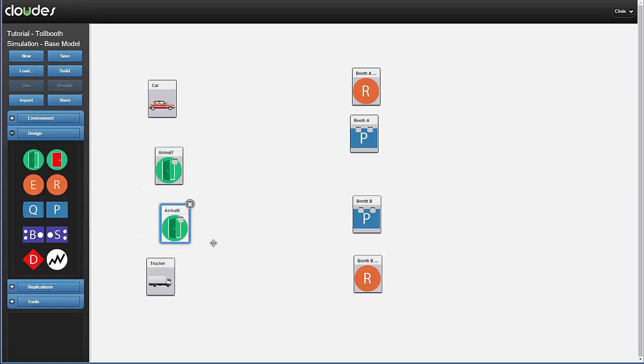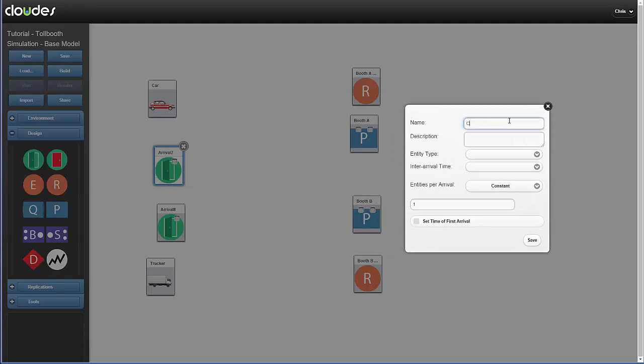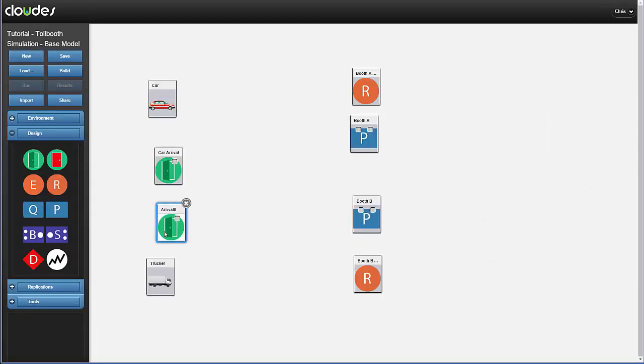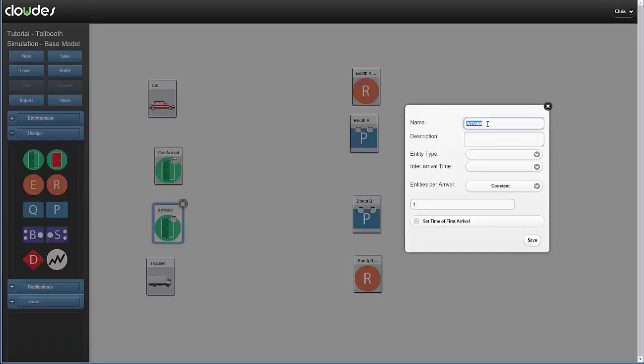So we'll drag out two arrival nodes, and for the top one, we'll call this car arrivals, and we'll fill out the specific values for this in a minute. For the bottom one, we're going to call this trucker arrival, and then we'll save this one.